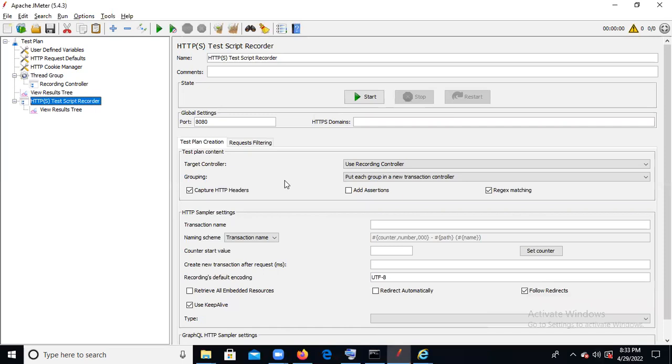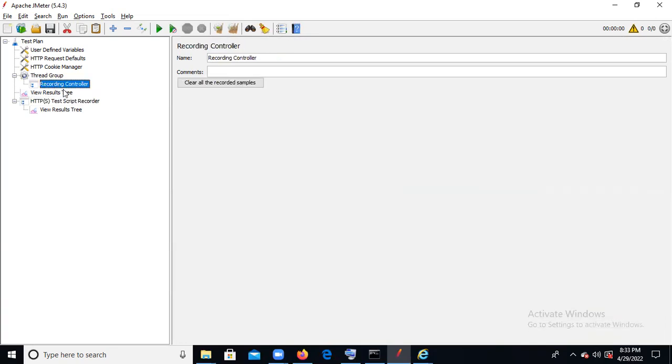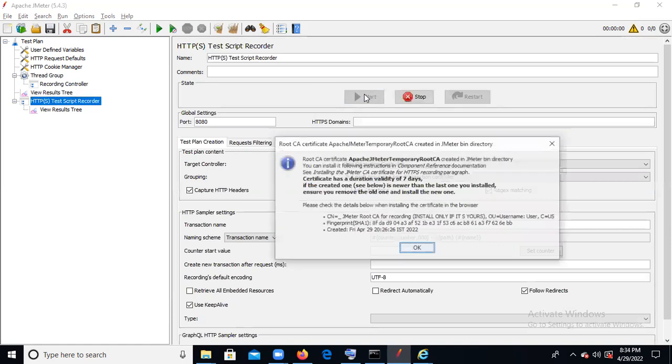Once the prerequisites are completed, now you need to record the script. So we are recording using the HTTP Test Script Recorder only, right? Select this one, and you will see this is the target controller. It records using the recording controller, so the whole flow will be recorded in the script. Now you need to start recording, so click on Start, and after that, click on OK.